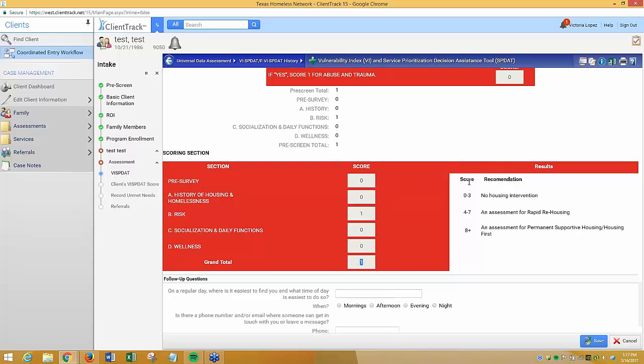On the right-hand side, you're going to see recommendations for score totals. So from 0 to 3, there's no housing intervention. From 4 to 7, the recommendation is rapid rehousing. And then for 8 or higher, permanent supportive housing or housing first is the recommendation. Keep in mind that these results and recommendations are slightly different for the family VI SPDAT.